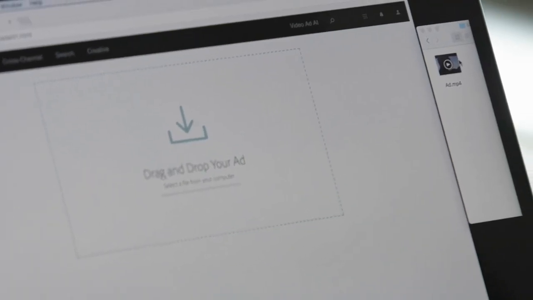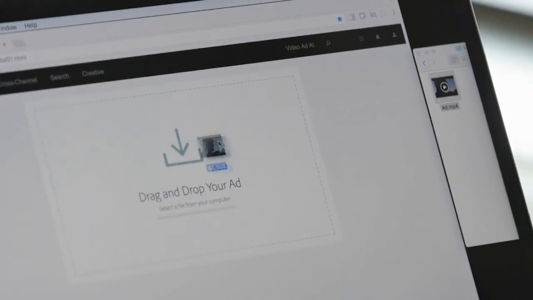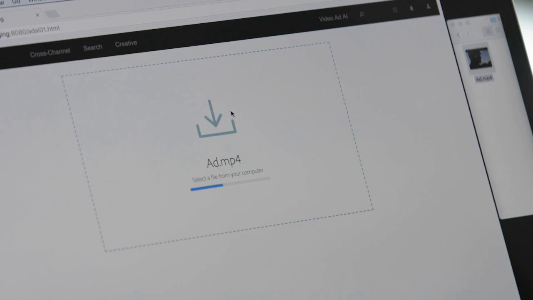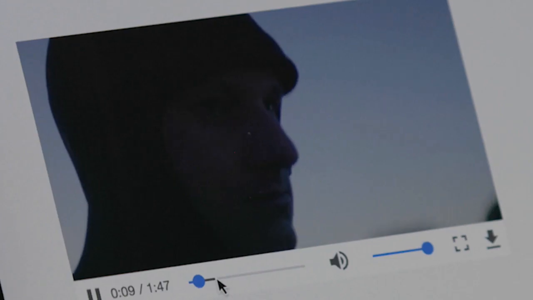I'm excited to demonstrate the video ad AI framework to help place the right ad in the right context to maximize KPIs. Let's jump right into the demo. I have my ad ready here. I'm gonna drag and drop it to the Adobe Advertising Cloud.